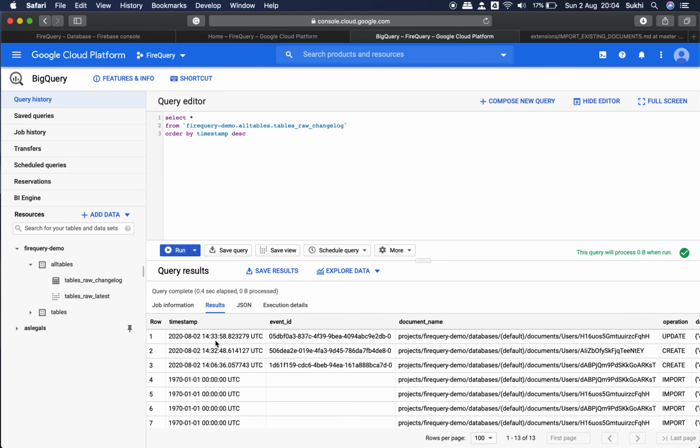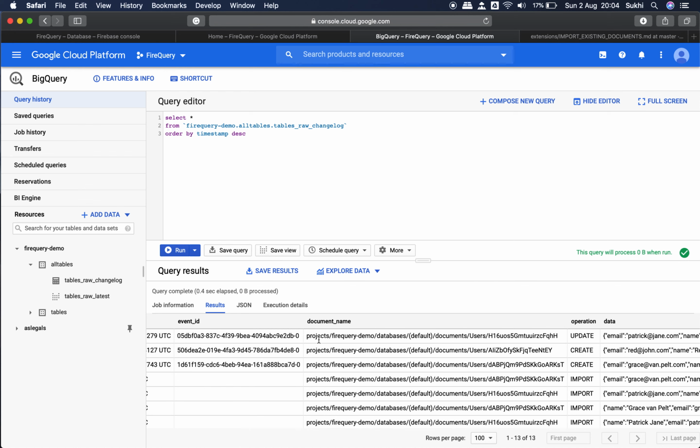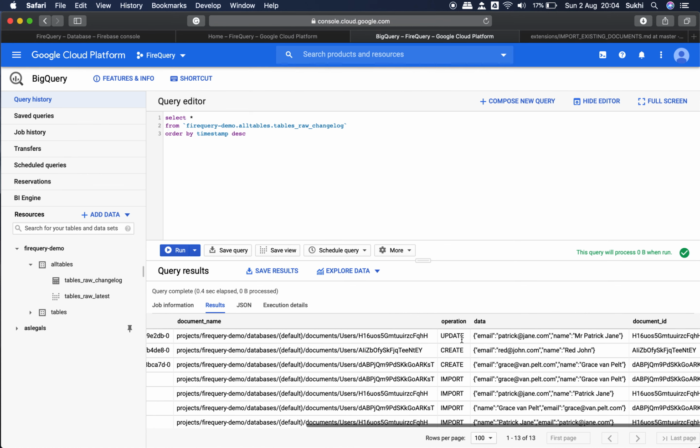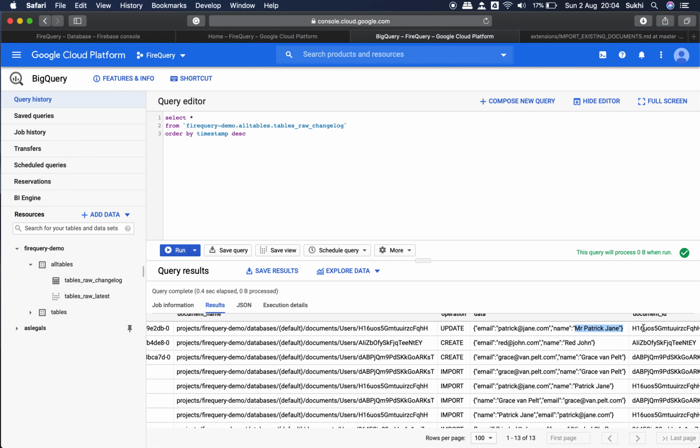At this point of time, there is internal event ID. You can trace out the entire path, the operation, and the exact data along with the Firestore document ID.